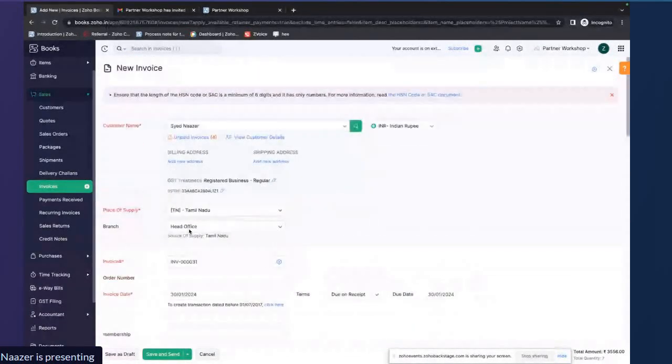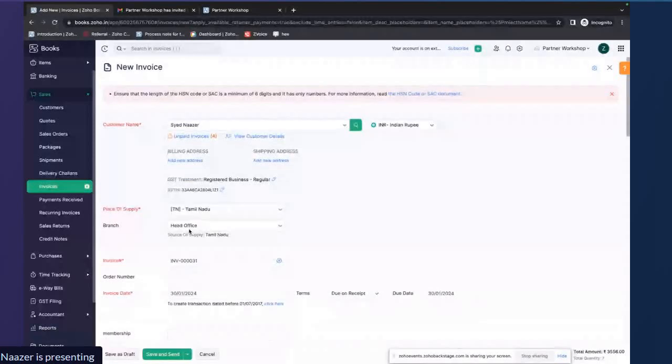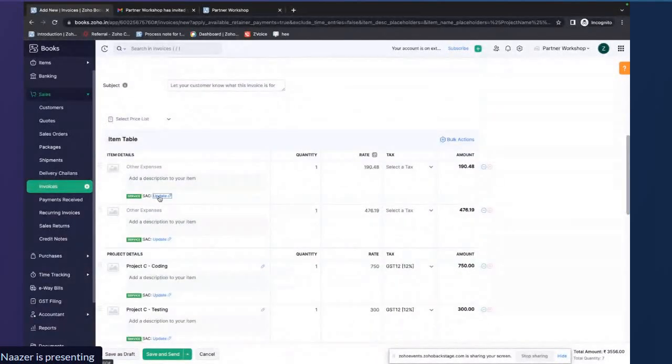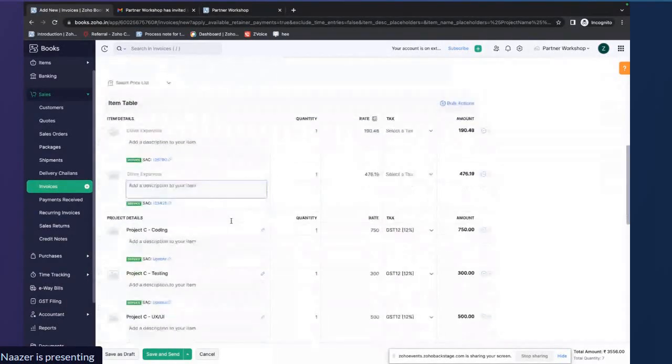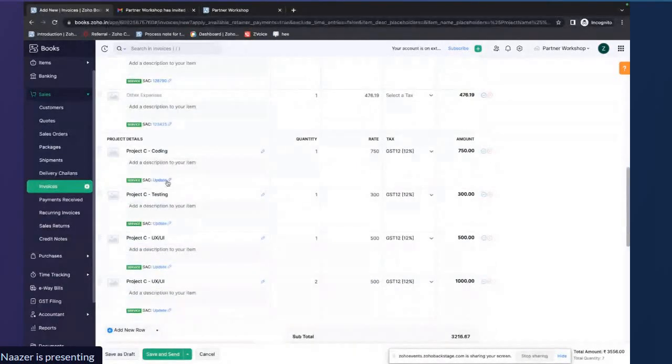So I have missed out to mention HSN and SAC code. Let's go and check SAC code. Okay, I have not mapped it to the particular expense here. So just mapped accordingly, and I will have to mention SAC code for the project as well. Save this.